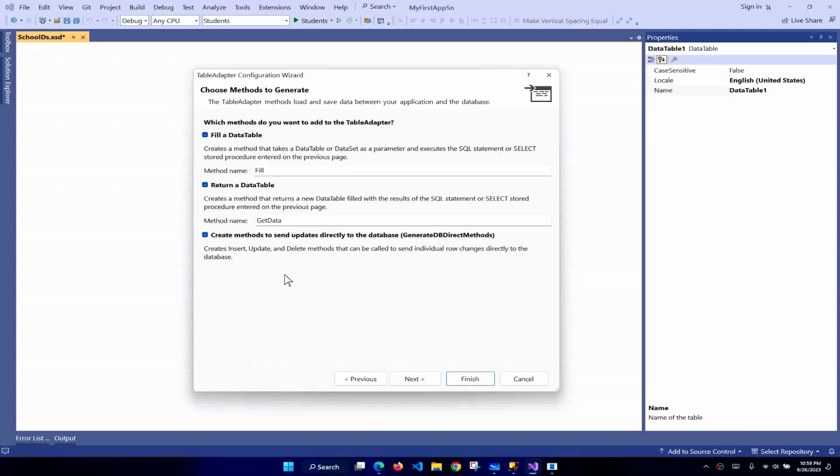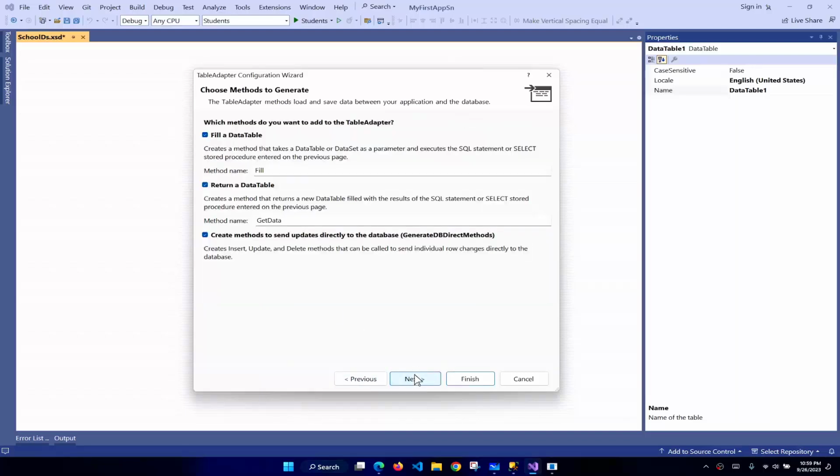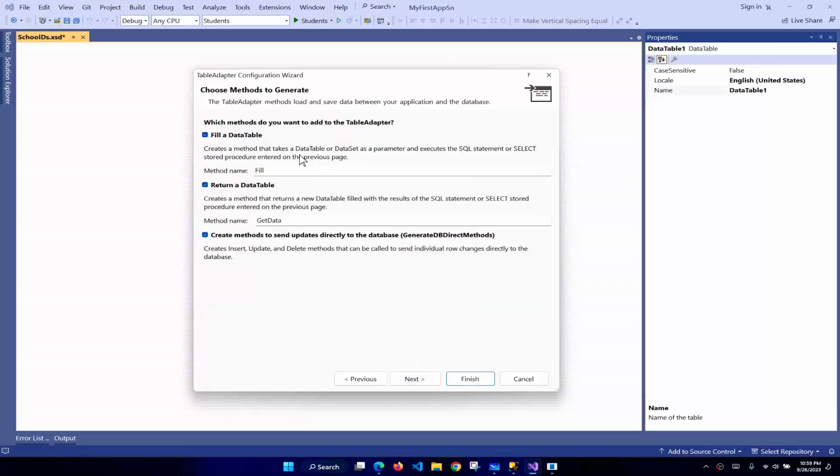In this window, we need to choose the methods to generate. By default, do you want to fill the data table? Yes, I want to fill the data table by this method. If you want to execute the select query and load the data, add the fill method to my table adapter. After calling the fill method in my table adapter, this query will be executed to load the data. And after that, do you want to return the data in a new data table? No, I don't want to do that, so uncheck this checkbox. Also, as you see over here, create insert, update, delete methods.